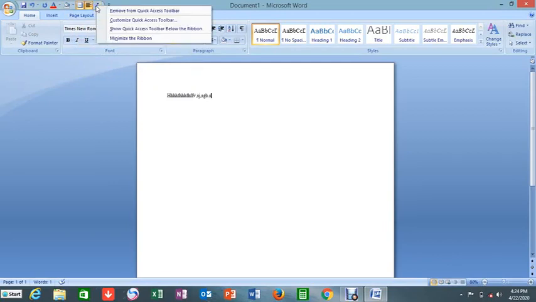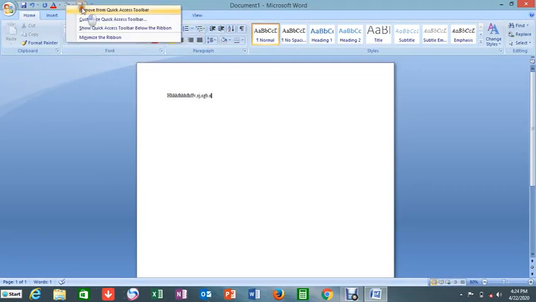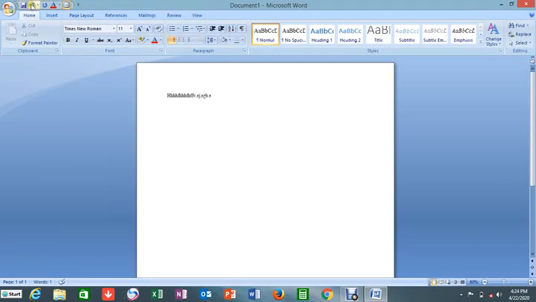Even if you want to remove them, you can right click and say remove. So this part here acts as the quick access toolbar. This is the Office button. Then this is the quick access toolbar.